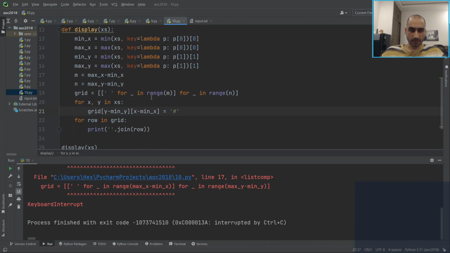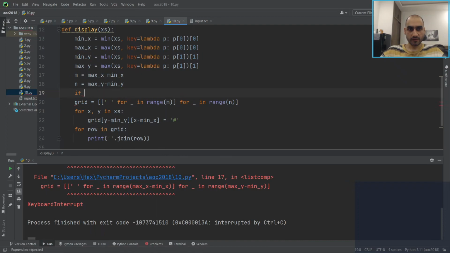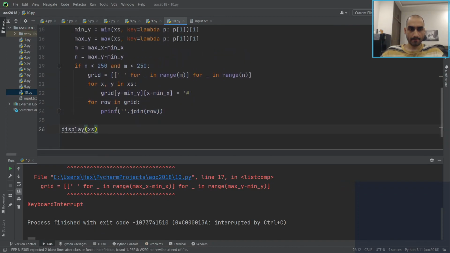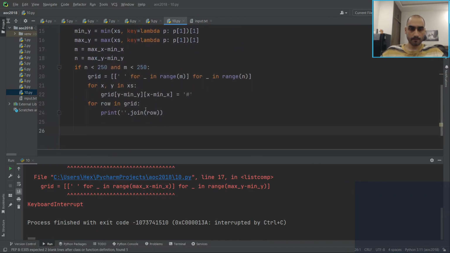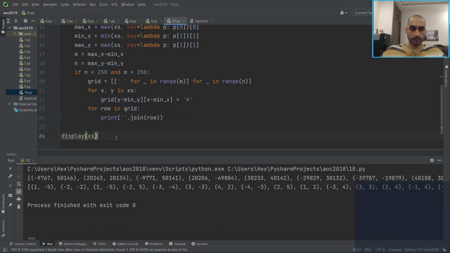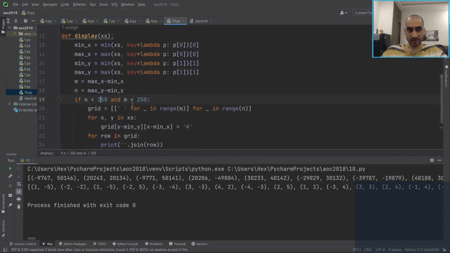So should we say if n is less than, I don't know, 250 and m is less than 250, how big do we think the message would be? So display right now should not do anything. Okay, so waiting for them to get closer together.